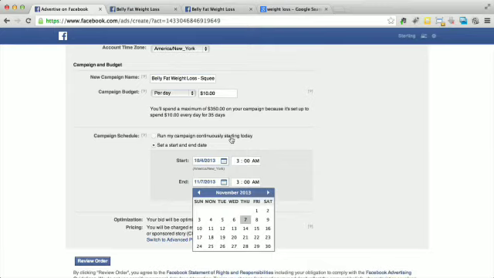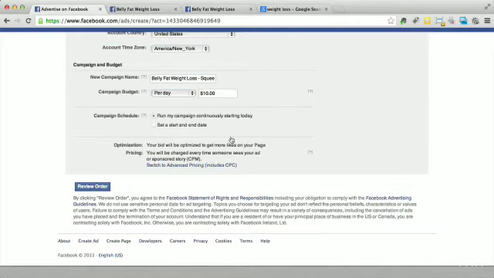If you think you're going to be able to keep an eye on these campaigns throughout the day, then that's okay. If not, then just give it 3 to 5 days to run and come back and check on it later when you can. I want to go with run my campaign continuously starting today.